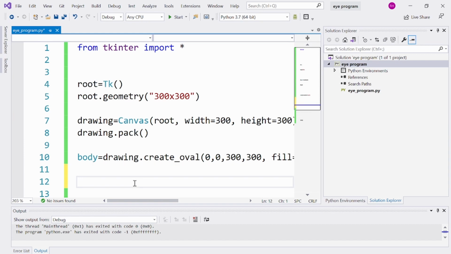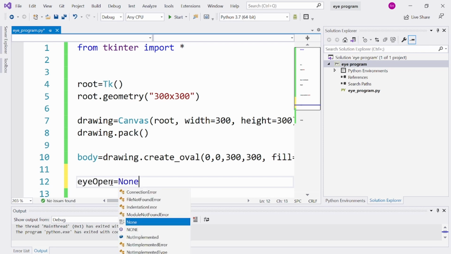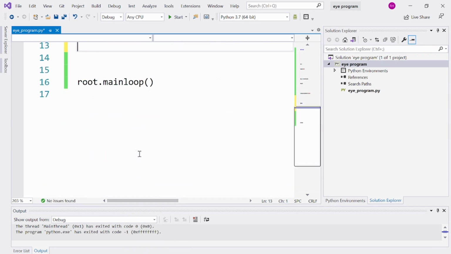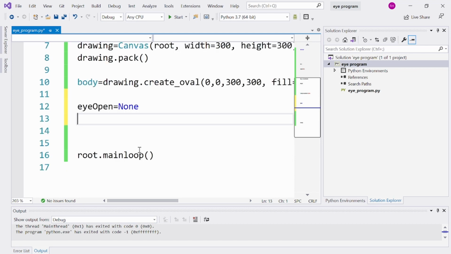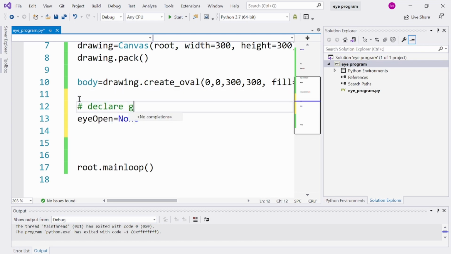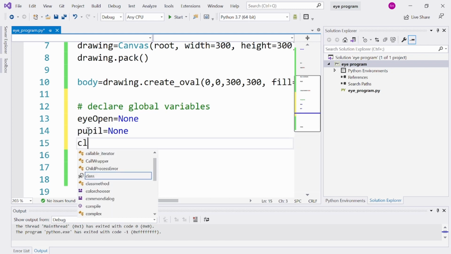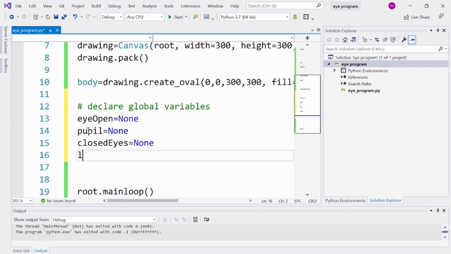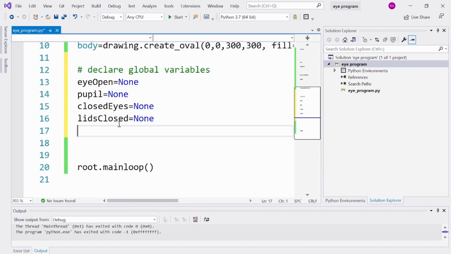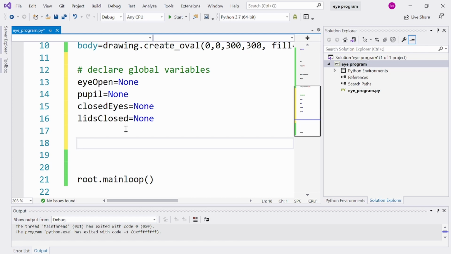We're going to declare some variables. So we're going to start with eye open equals None. That just gives us a value in there, and it's going to be a global variable, so we could put up here, declare global variables. So eye open is None, pupil equals None, closed eye equals None, and lids closed. That just declares our variables. The reason we're going to declare our variables at this point is we're going to put them within functions multiple times, so this just helps us initiate variables.